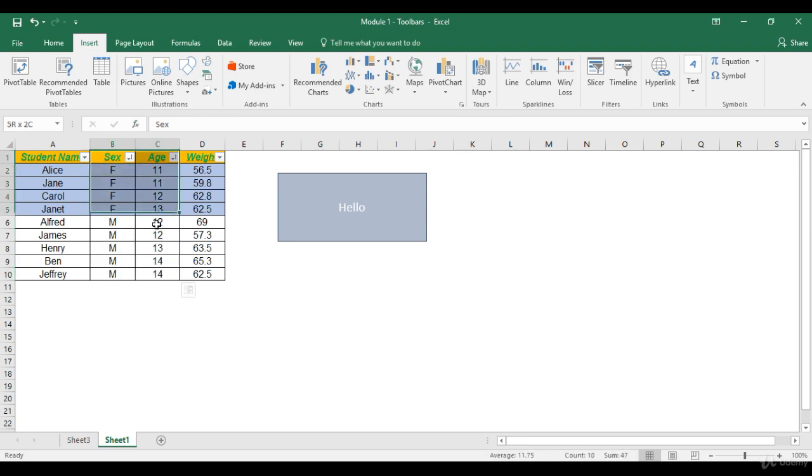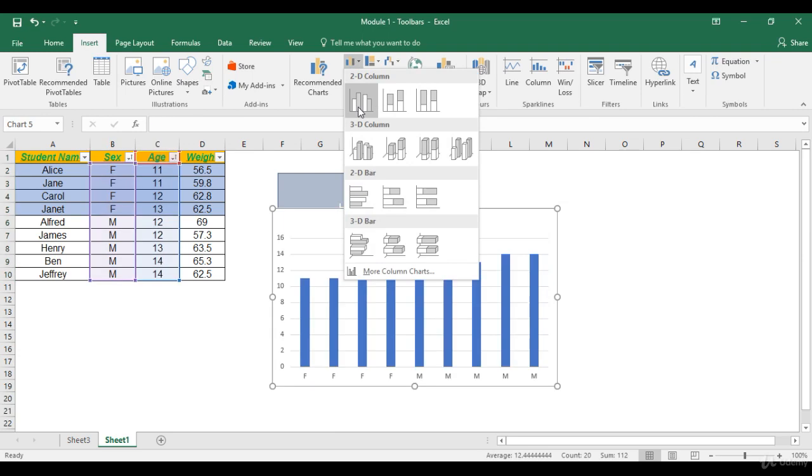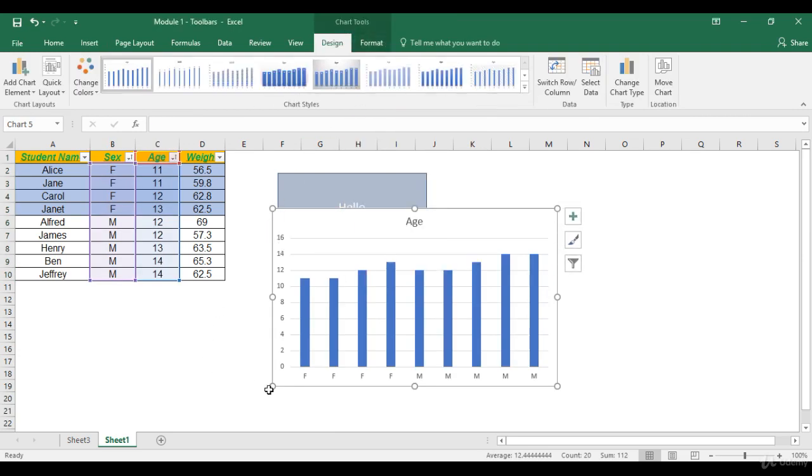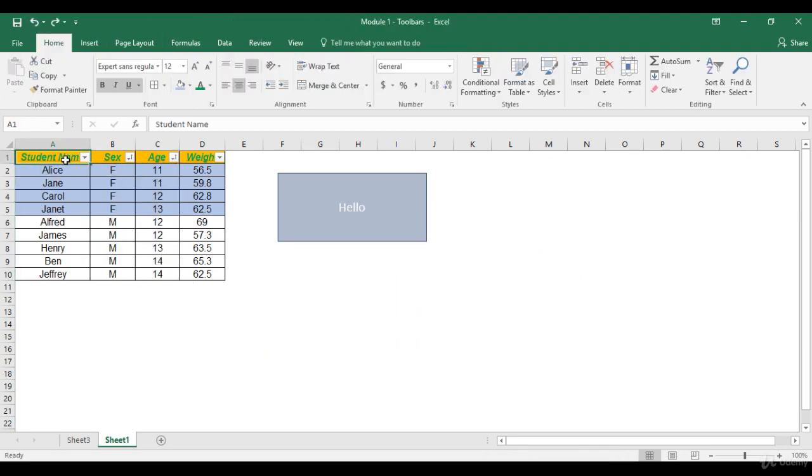Let's say I select sex and age over here and I want to insert a chart, a 2D column. What this chart tells me is that I've got 4 female data points over here with their ages 11, 11, 12 and 13. Similarly, I've got 5 data points over here with their ages over the y-axis. Let's do a control Z right now because I don't want the chart right now.